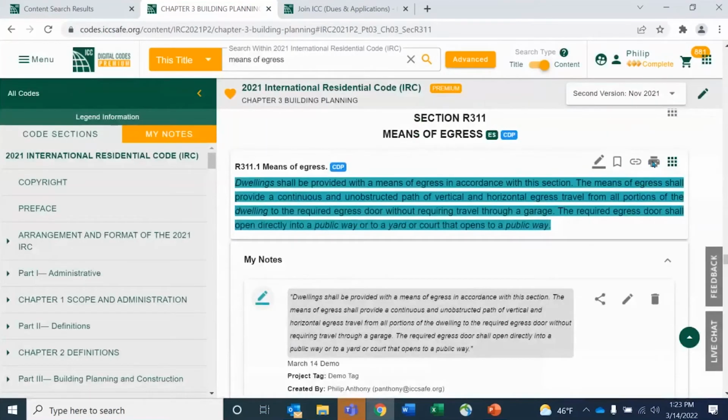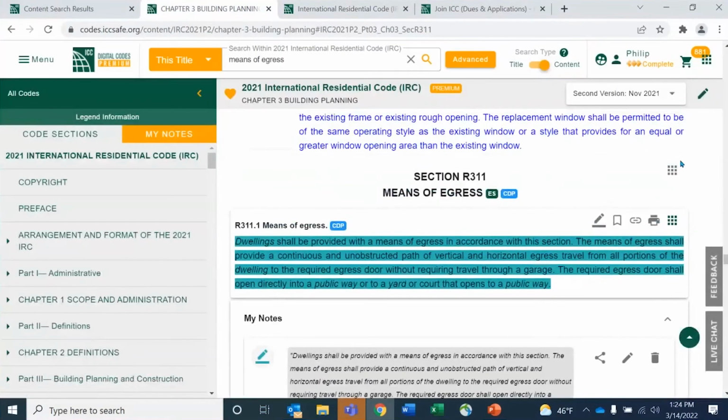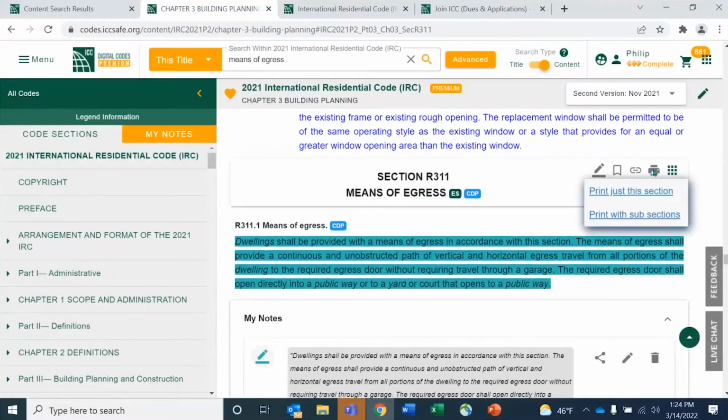Now, you also have the ability to print. This actually jumped right to the print view, but I wanted to show you if we have multiple sections. You're able to print multiple sections on the Digital Codes Premium platform. Now, you can't print entire chapters or the book, for example, but usually this is more than enough information people need for the print.